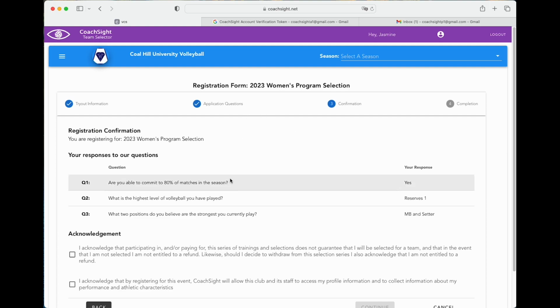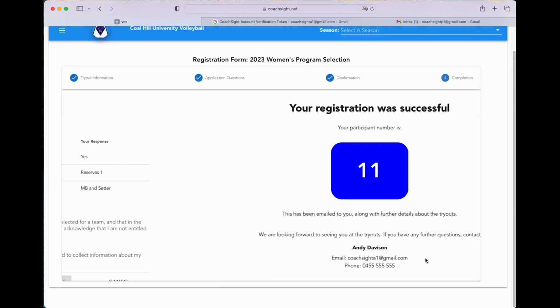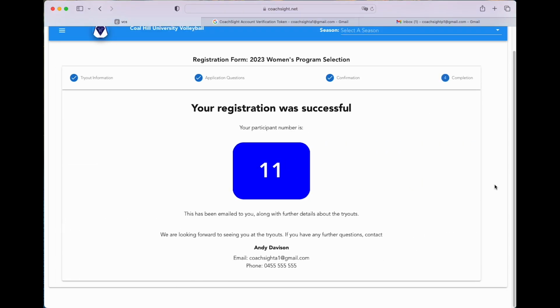The third step is just a confirmation to say, okay, here's the answers you gave to the questions, and now you acknowledge that participating in the tryout doesn't guarantee that you're going to be offered a spot, nor does paying for the tryout. So I'll acknowledge that. And the second one is that by registering for the event, I acknowledge that my profile information may be given to the staff members of the trial. And once we do that, we get a registration message to say, okay, we've been successful.